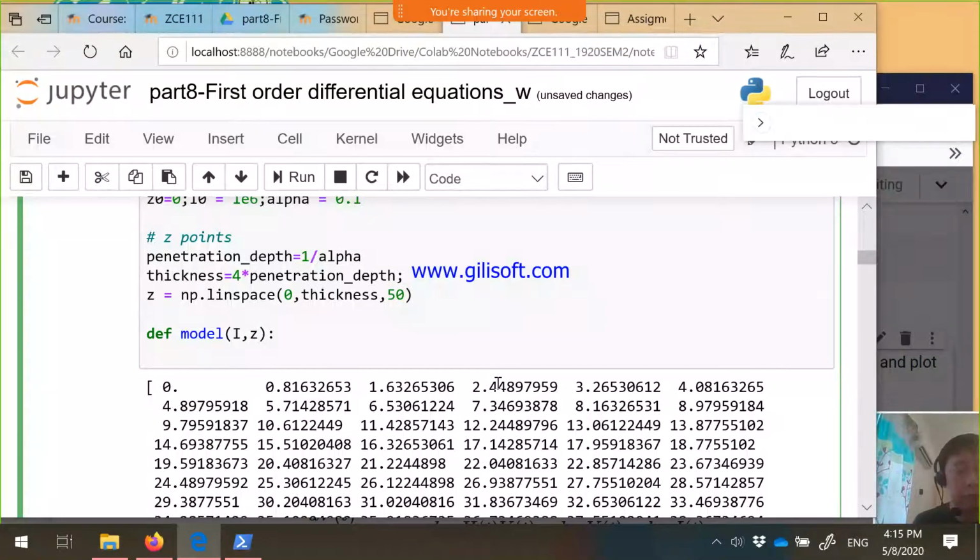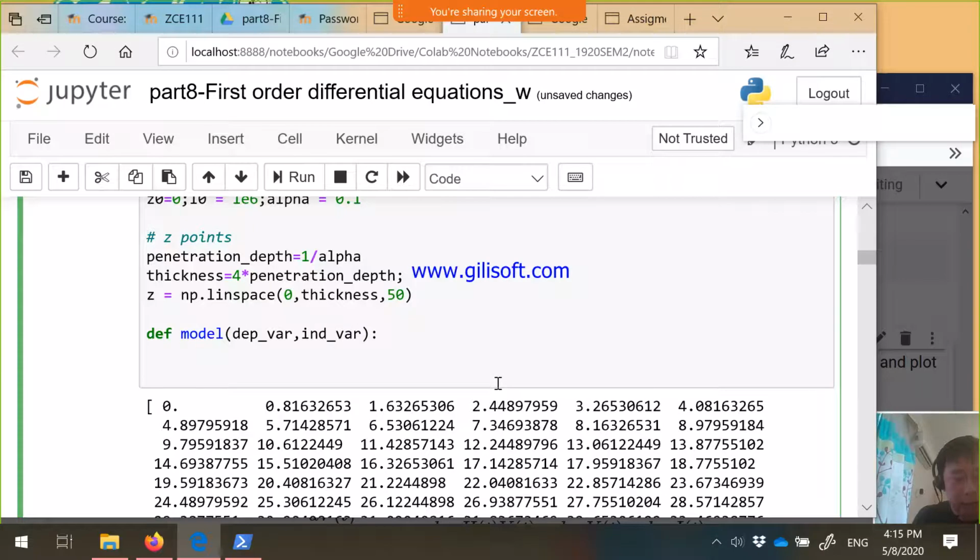So normally this is not what we do. Normally what we call this as a name, we call this dependent variable, and this called independent variable. Then only I define my Z as the independent, and I as my dependent variable. That is how I do it. So I don't say this is Z, I don't say this is I directly. I only define I and Z.